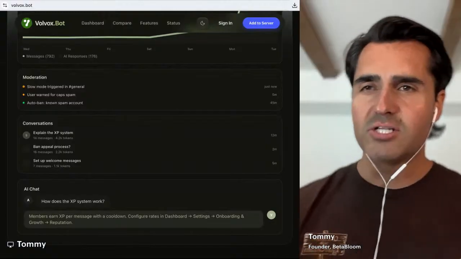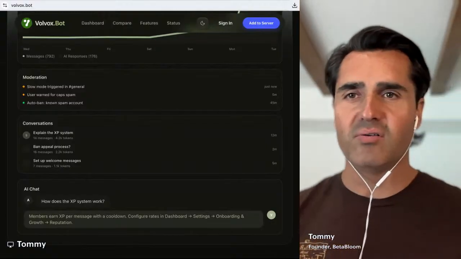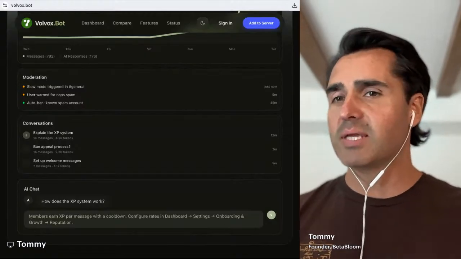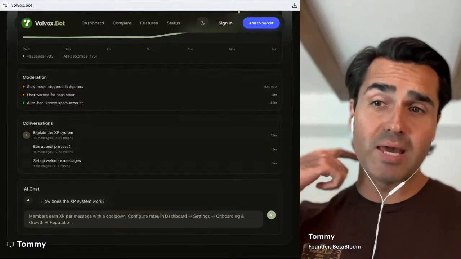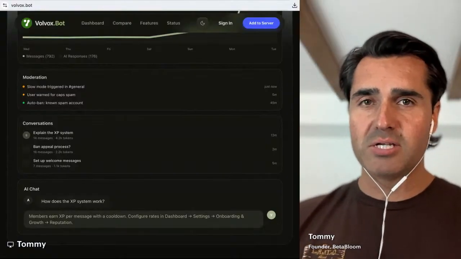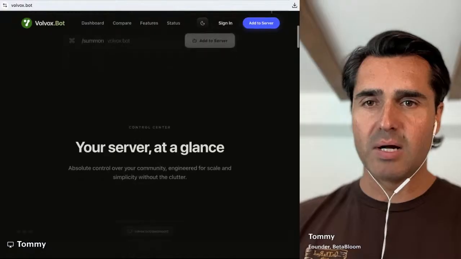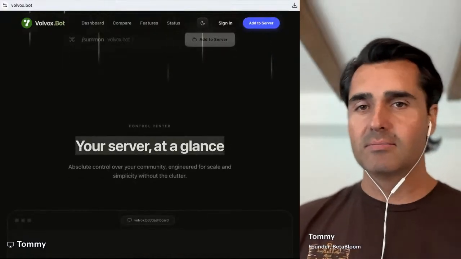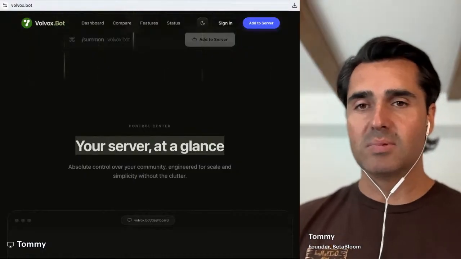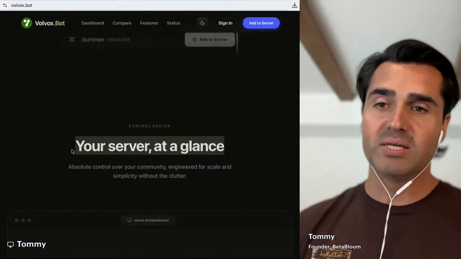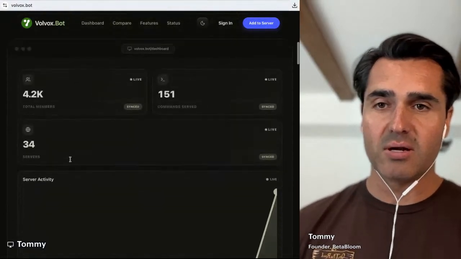Okay, so far, I generally get that there's an agent involved. It's connecting with my Discord server. Maybe it's giving me insights. Maybe it's also letting me execute some actions on my server, some moderation. I'm not really sure so far. Your server at a glance. At a glance seems like it's surfacing insights mainly rather than control, but then this says absolute control over your community. So I don't know.